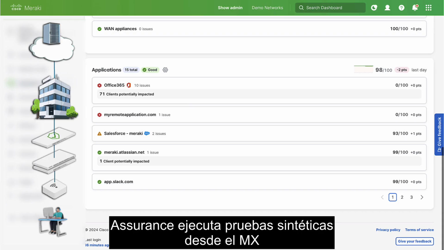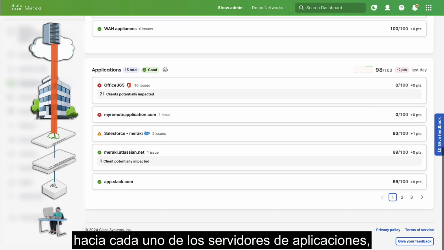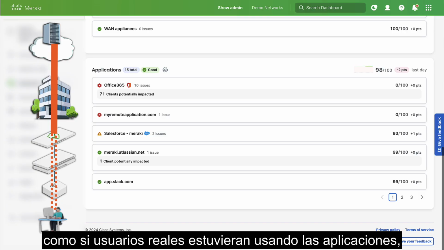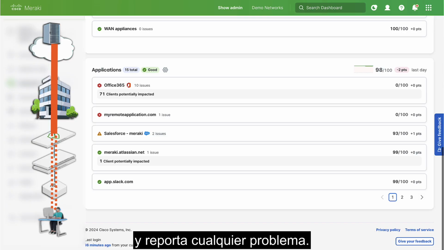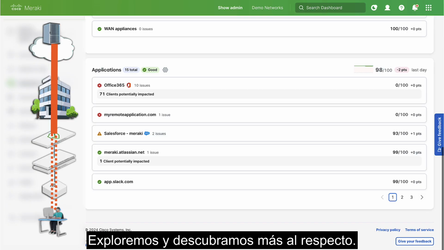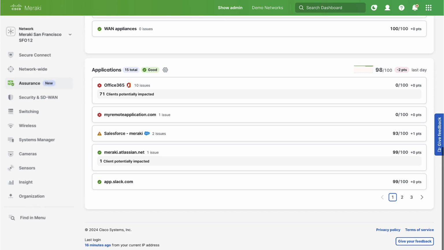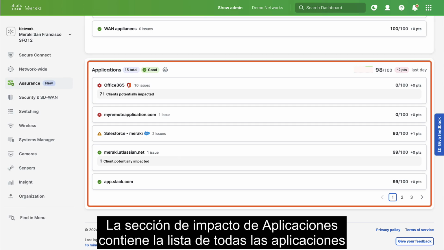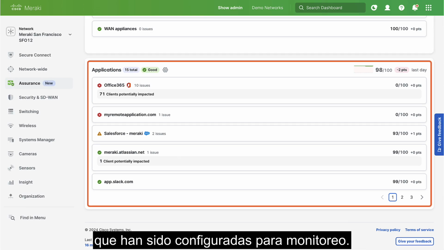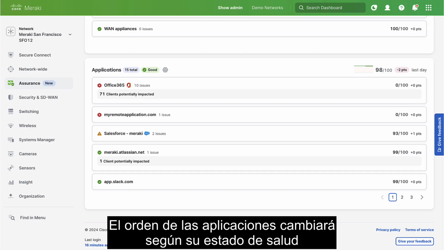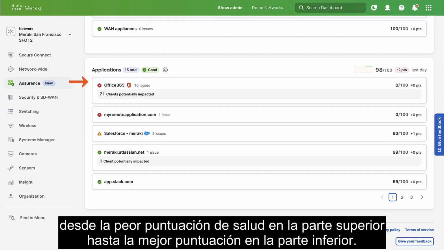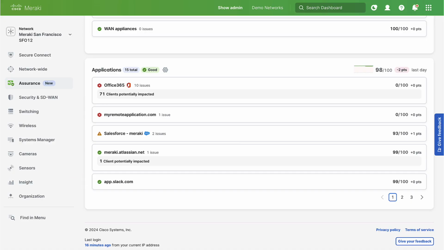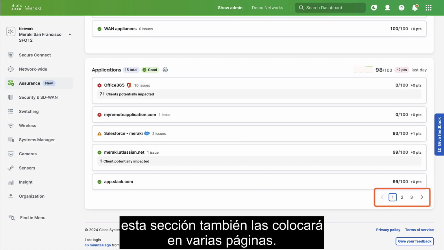Assurance runs synthetic tests from the MX to each of the application servers, as if actual users were using the applications, and reports back on any issues. Let's explore and find out more about it. The Applications Impact section has the list of all applications that have been configured for monitoring. The application order will change based on its health, from the worst health score at the top to the best score at the bottom. If you have a lot of applications, this section will also place them on multiple pages.